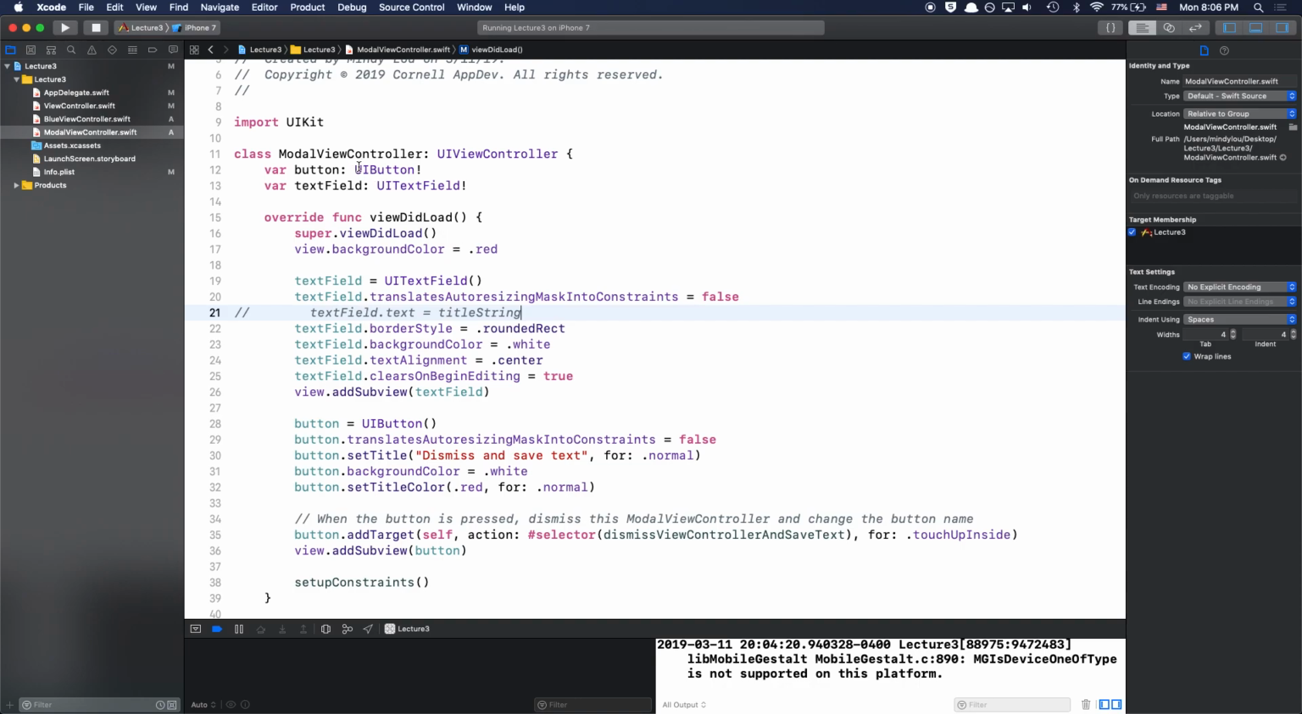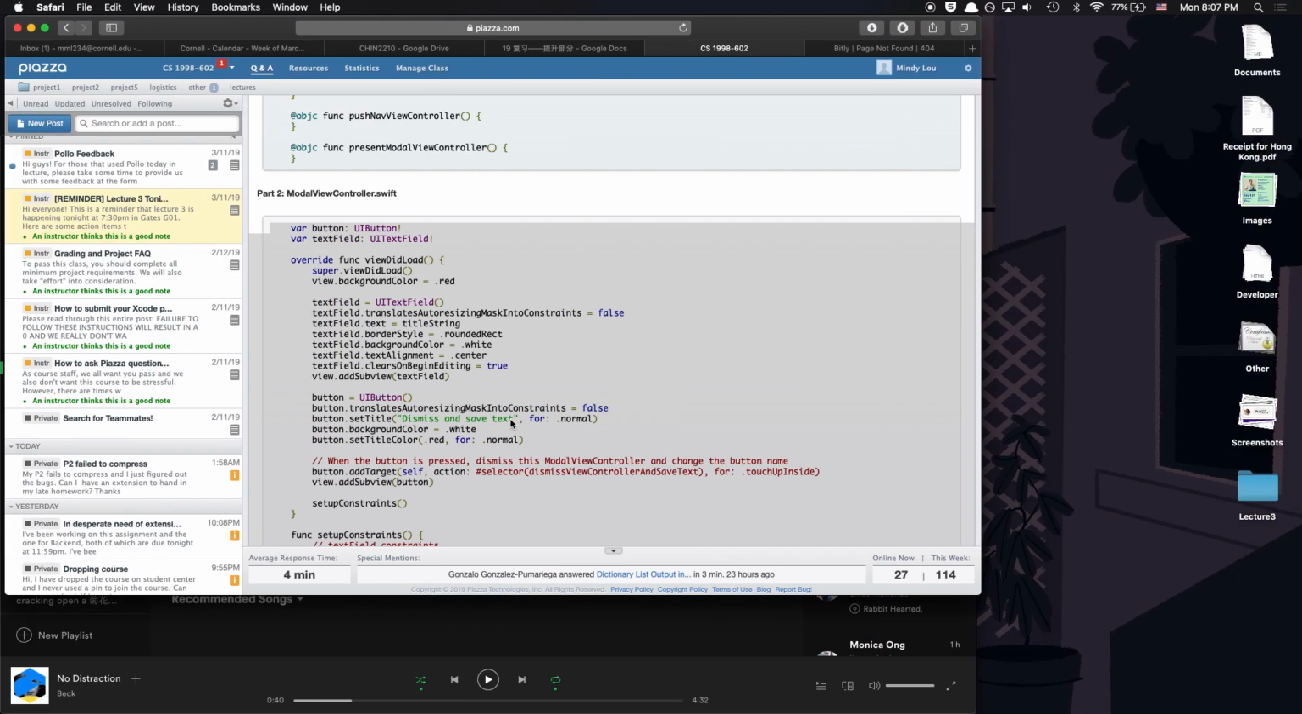But basically there's going to be a button and a text field where you can enter text. What the button does is dismiss this current view controller back to the one that we saw before with the 2 buttons. And when you dismiss, the text in the text field is going to replace the name of the button on the original screen. Basically where I got all this code from is the Piazza post in modalviewcontroller.swift.